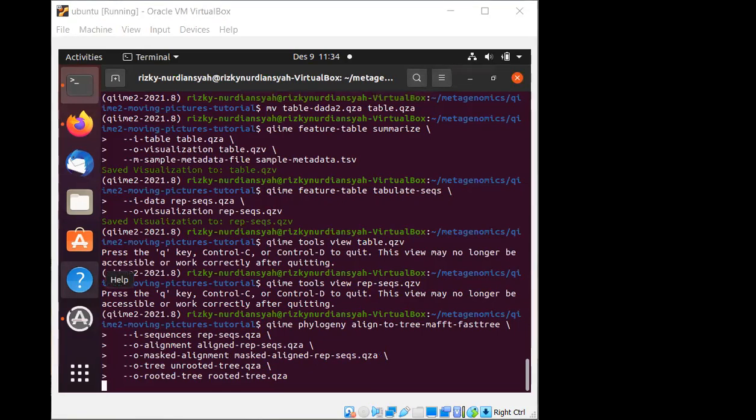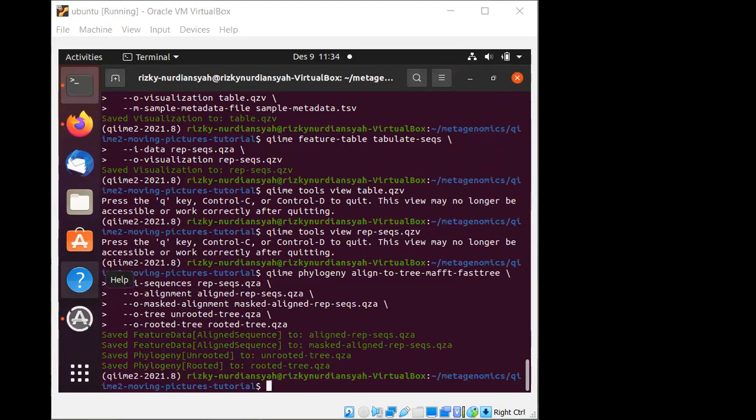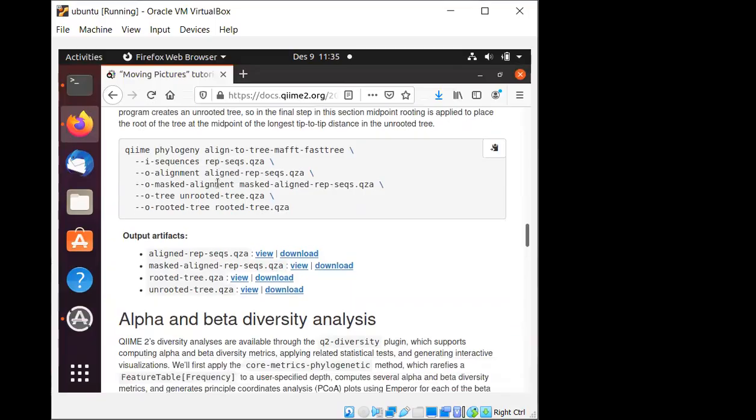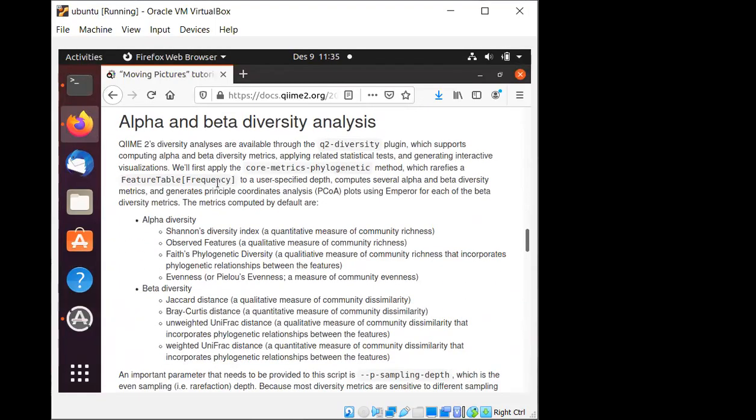Yeah, in most cases of working with this kind of thing, it's repeated. Okay, so that's the output for the tree, and we are actually going to use that for the next step. Based on the tutorial, after we create the tree, we're going to do alpha and beta diversity analysis. Again, I believe I told you a little bit about that in bioinformatics and biodiversity.